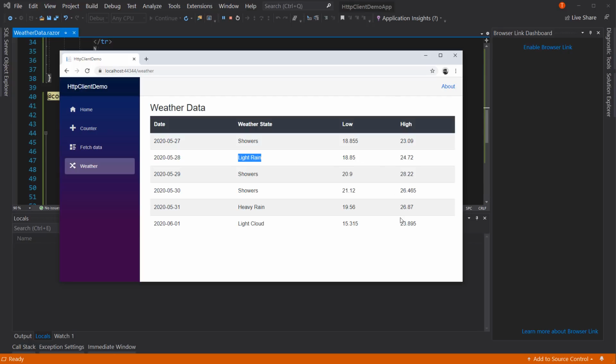Tomorrow, it's going to be light rain, then showers, more showers, heavy rain, and then light clouds starting on the 1st of June. So there's our weather forecast. Note that it first said loading, and then it popped onto this page. So that if statement is working.